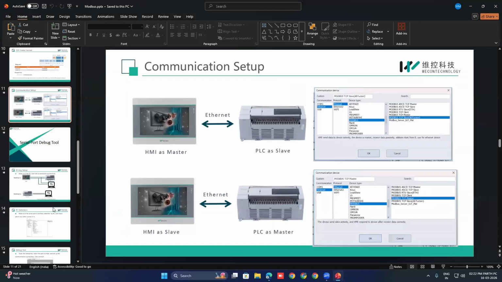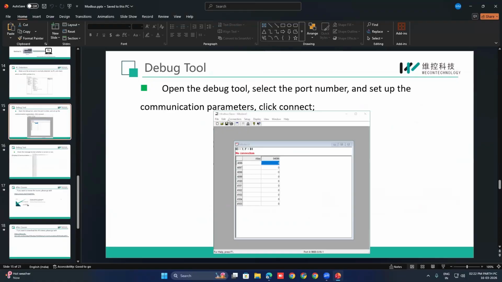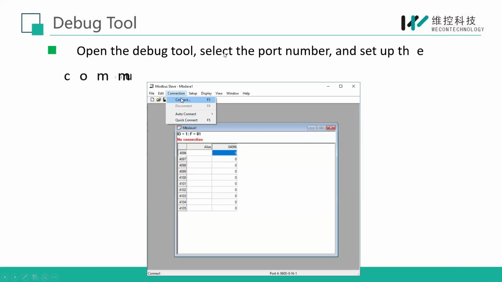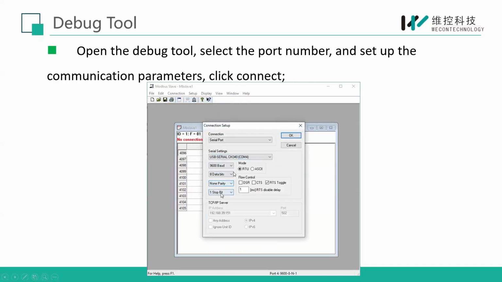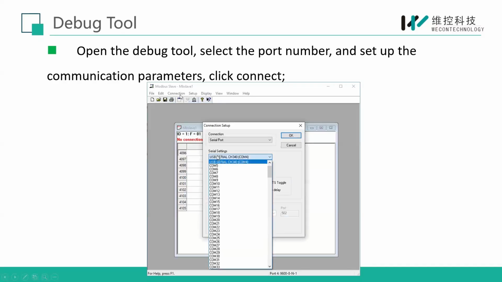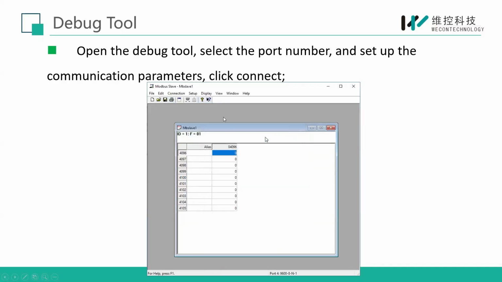Let's move to the next part. There's a debug tool. Open the debug tool and select the port number. I'm just selecting the port number and setting up the communication parameters. This is the communication parameter, click OK. You can also select a connection method and go to connect. And if there is an issue, you can select your data from here.